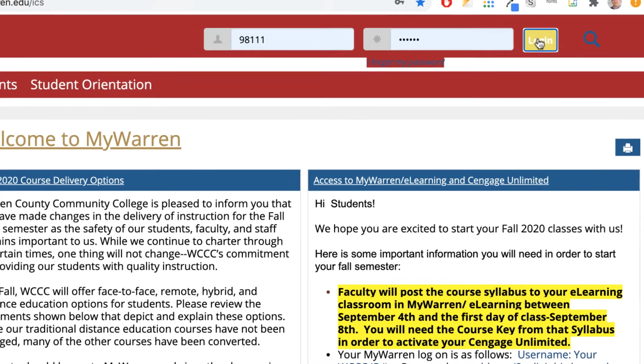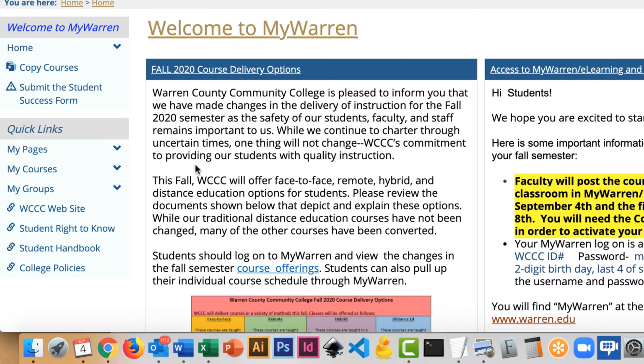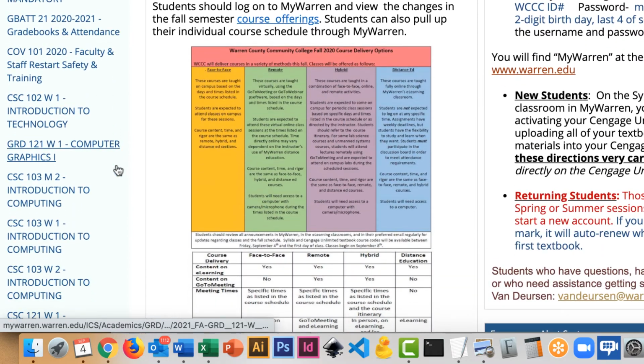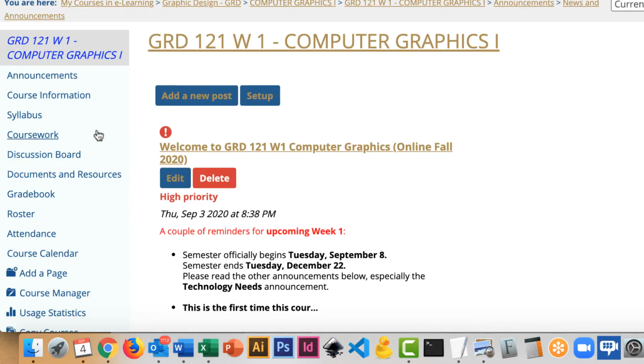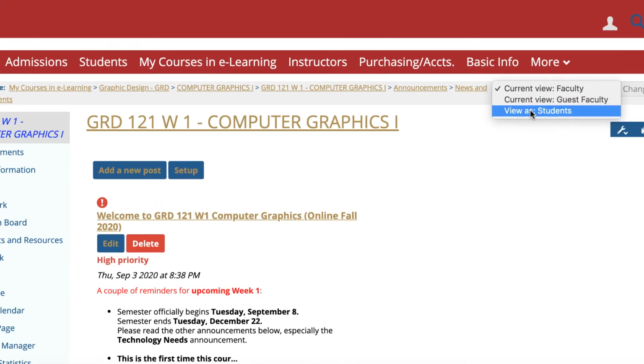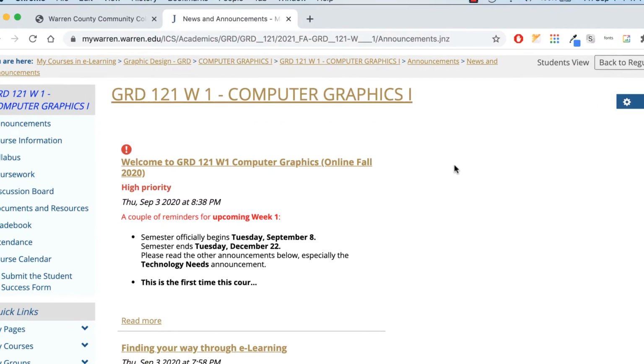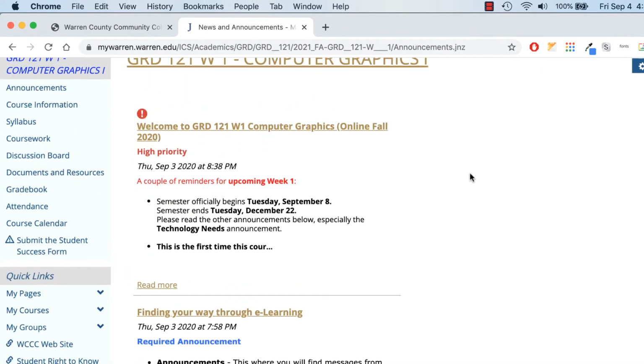I'm going to log in, and when you log in, you're going to go find your course. I have a bunch of courses here that I teach, so I'm going to look for GRD121. Keep in mind there is a CSC121, which is programming, but this is computer graphics. I'm going to go under students, so it looks more like what you'll see. I'm in Chrome right now on a Mac, and I think so far there's only 3 announcements here.